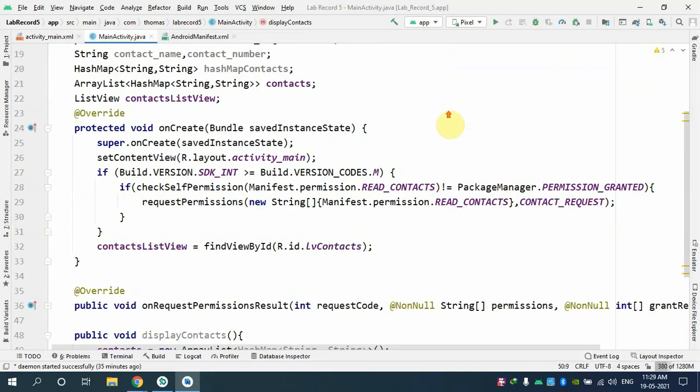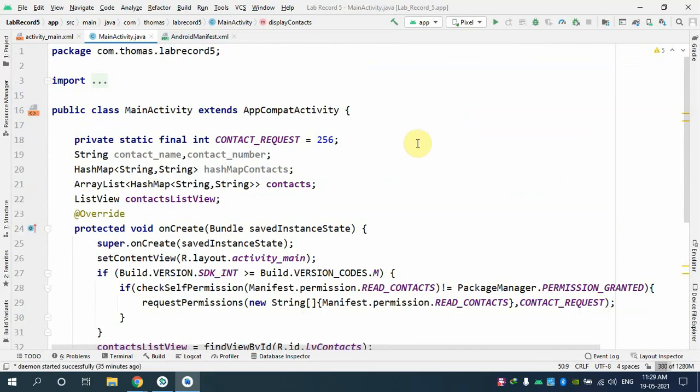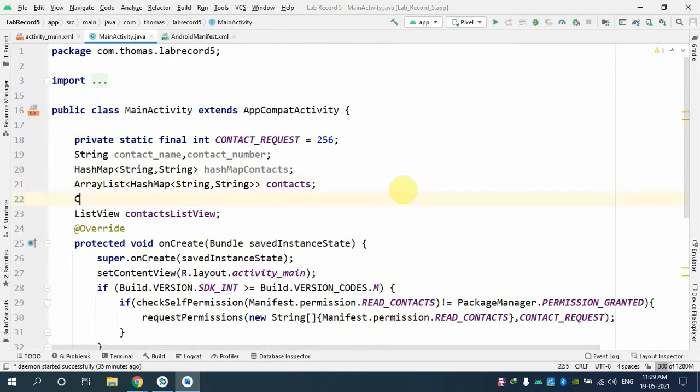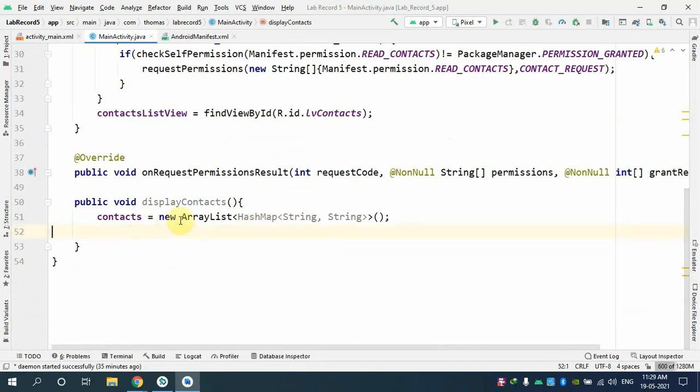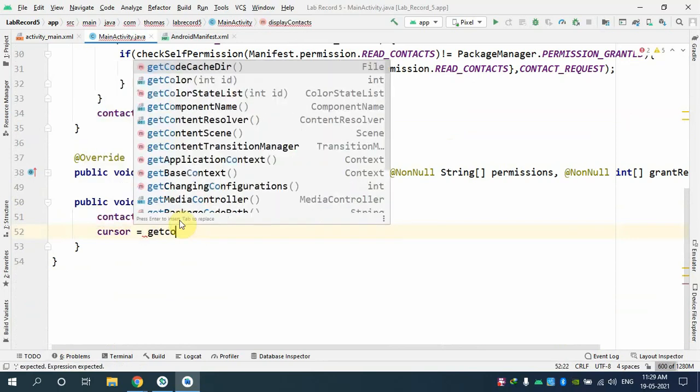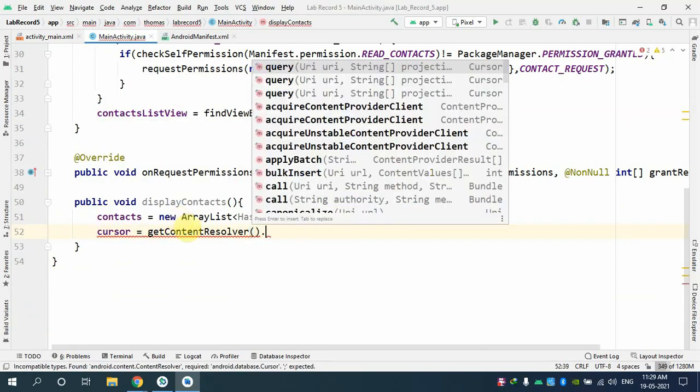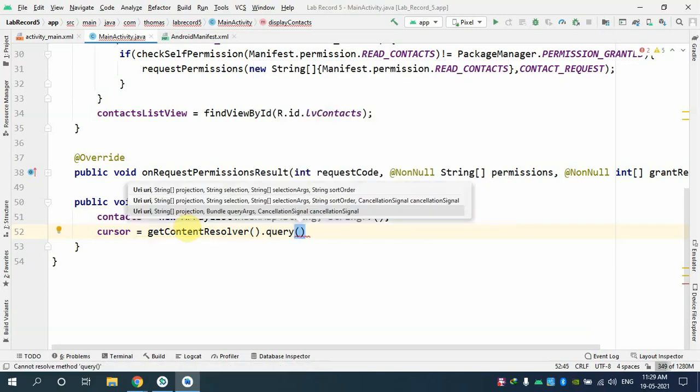So let's create that cursor also, if you want, globally. Let me just name it cursor and keep it there. And let me instantiate it locally. How? Cursor is equal to getContentResolver().query. That's all you're supposed to do to query.